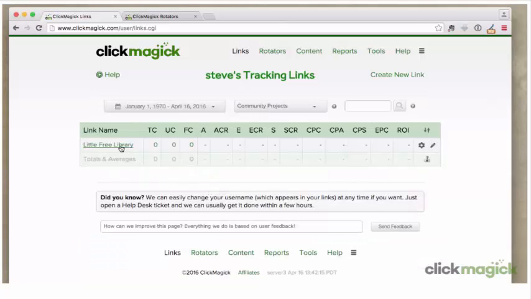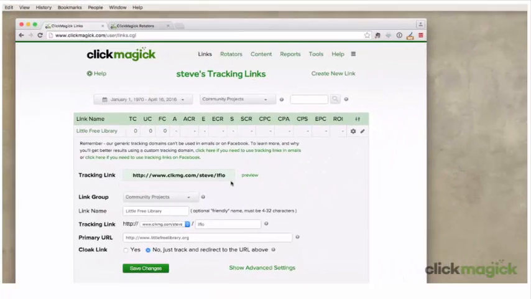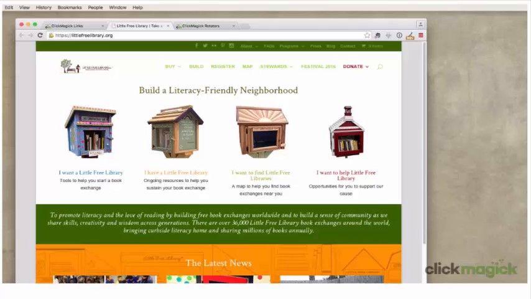Okay, there it is. Let's go ahead and open it and test the link. You can see our new tracking link. This is the link that you would use in your marketing efforts. Let me go ahead and click preview. Okay, you can see that the link pulled up.